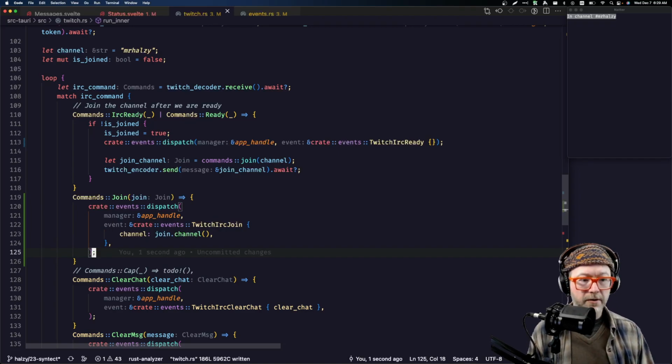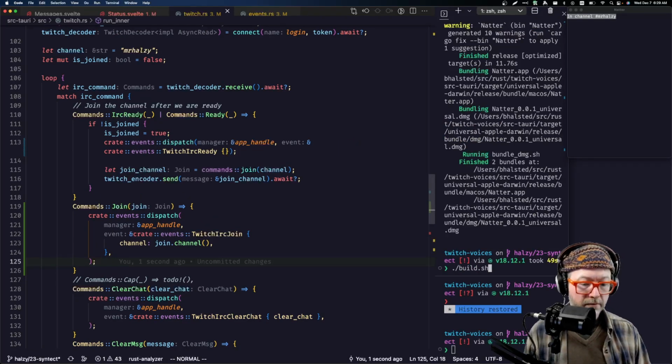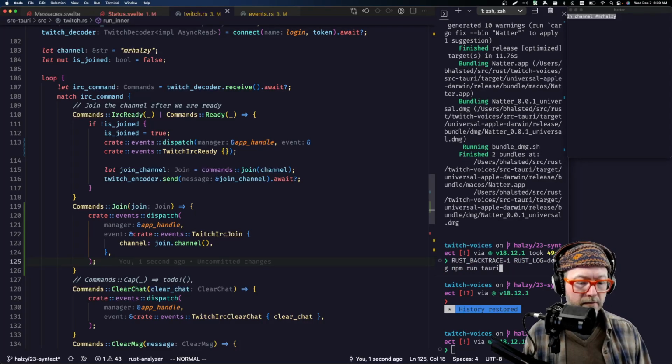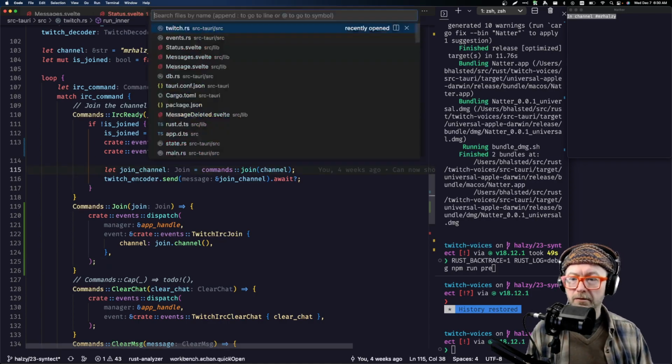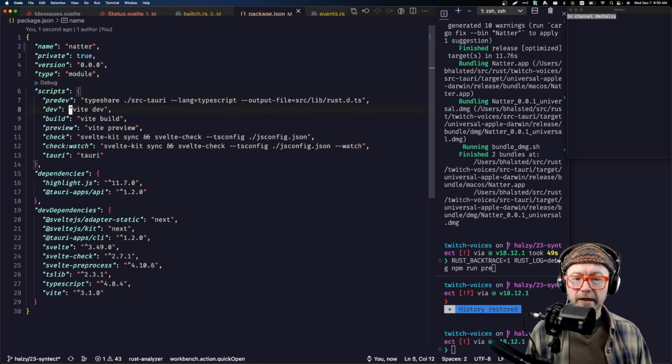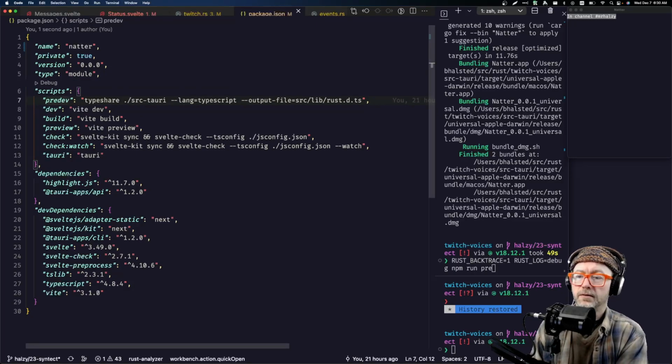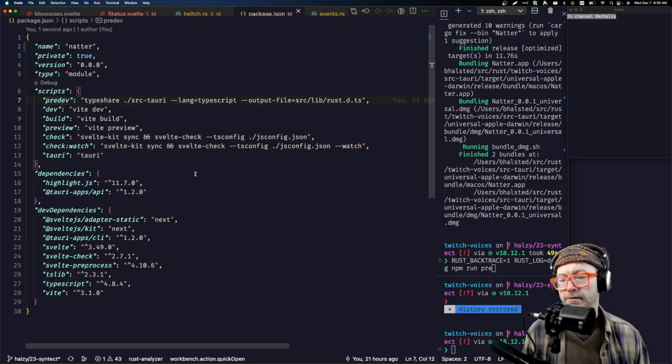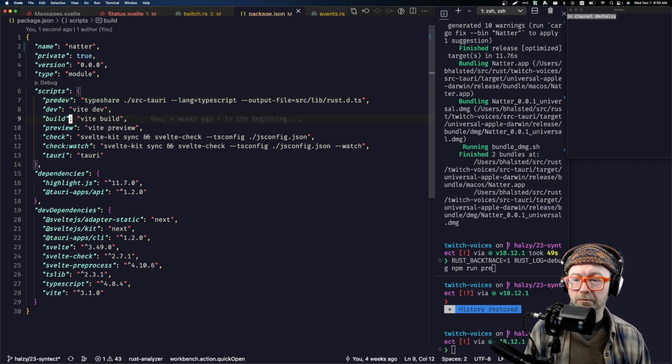There's those two pieces. No. I need to run the pre-build? No, pre-dev. Oh, did I set that up wrong? I did pre-dev. I want to do pre-dev and pre-build for both of that. Look at that.